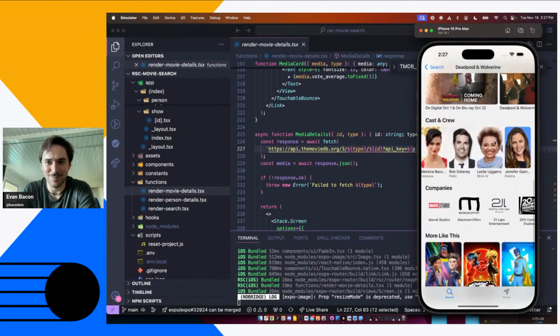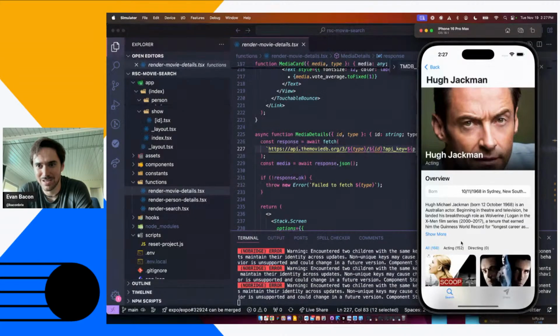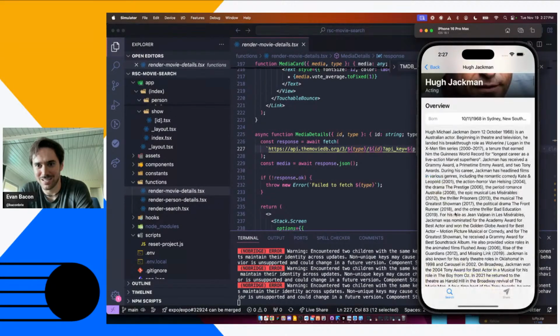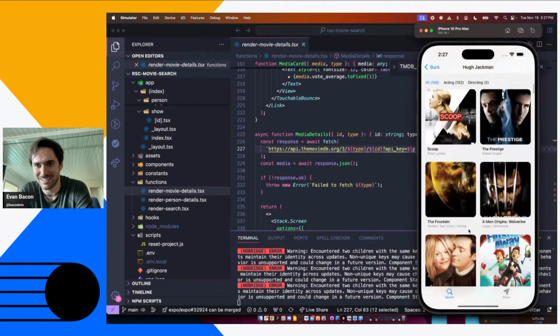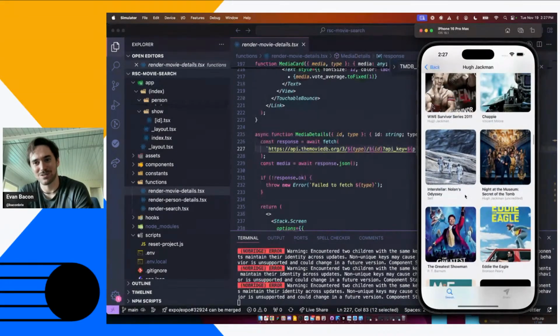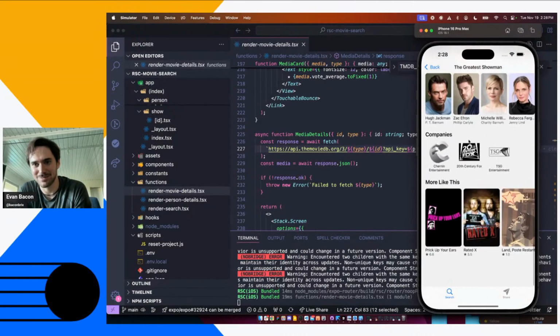So much. We can come in here to one of these actors like Hugh Jackman, open this up. We got this Hugh Jackman page. We can show more data down here. In the world of Expo server components, it's a world of fetch tons of data from anywhere and put it inside of any platform. And yeah, we're just displaying it.